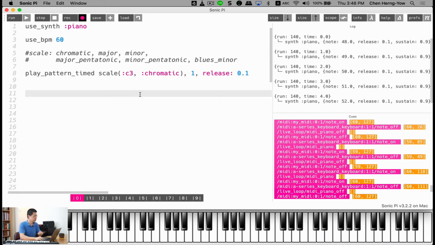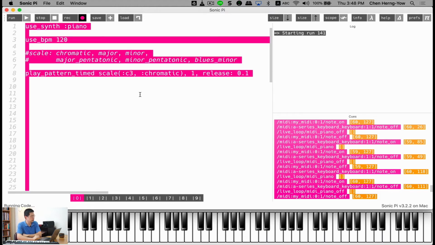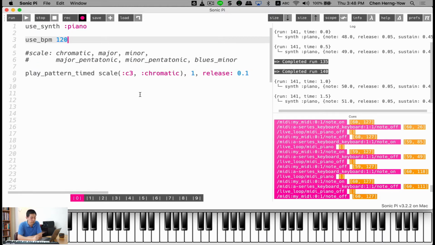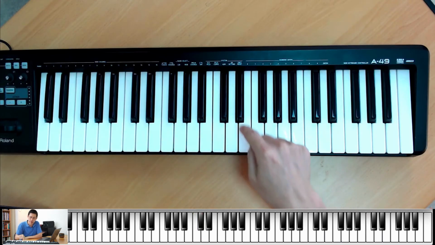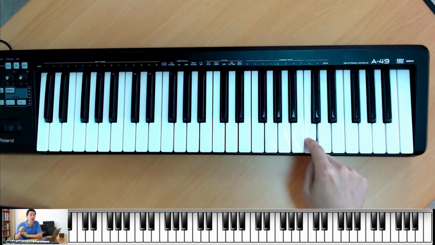Too slow. 120. Rerun. Yeah. Every single note in one octave will be played. That's a chromatic. Okay, even though they are not used very often, in some music they did use. So we need to know about that.